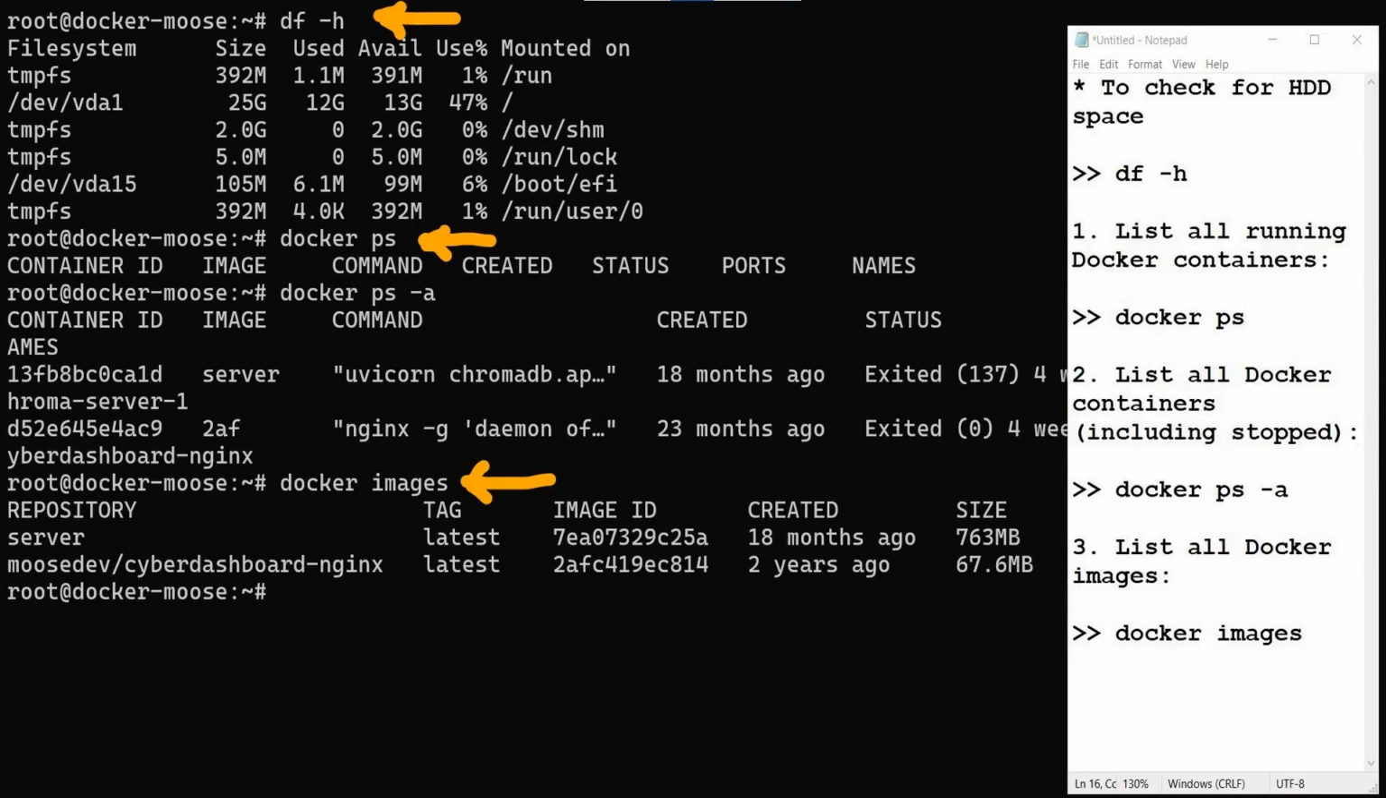Alright, let's start at the command line because this is where all the real work gets done. First up, we're running df -h to check our disk space. This is a habit you want to build. Always know how much space you've got left before spinning up containers or pulling new images, especially on cloud VPSs where storage is often tight. Next, we've got docker ps, which lists all your currently running Docker containers. If it's quiet here, don't panic. That just means nothing's actively running. But if you want to see every container you've ever started, including the stopped ones, use docker ps -a. This is super useful for tracking down old containers you forgot about or for quick cleanup.